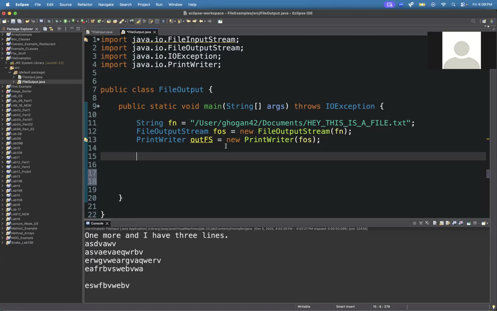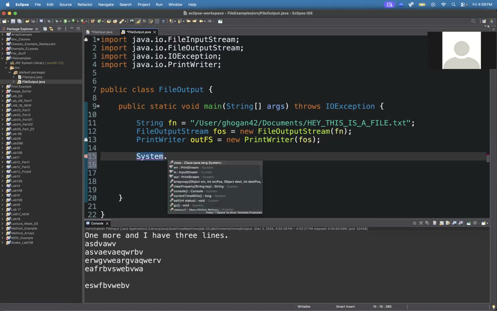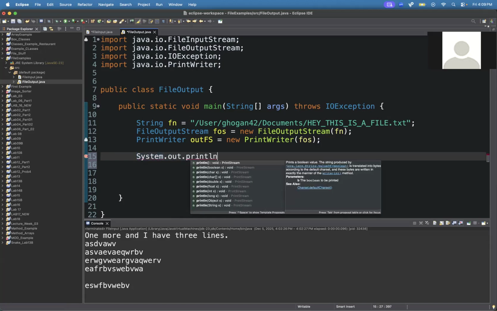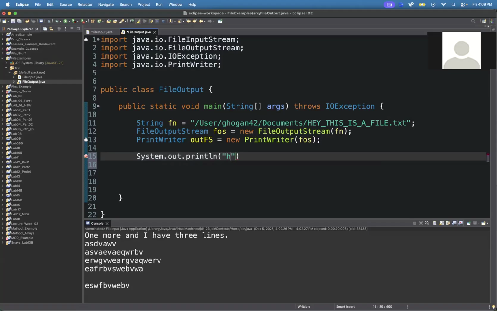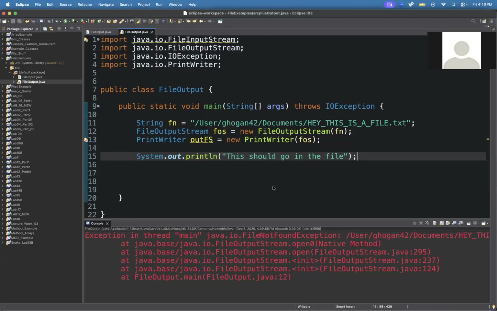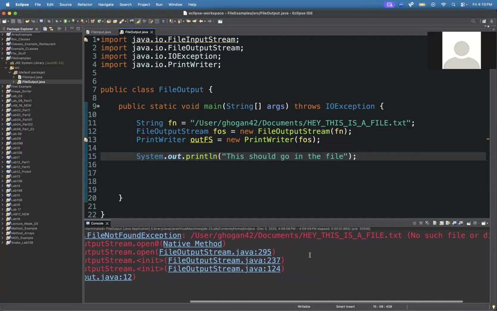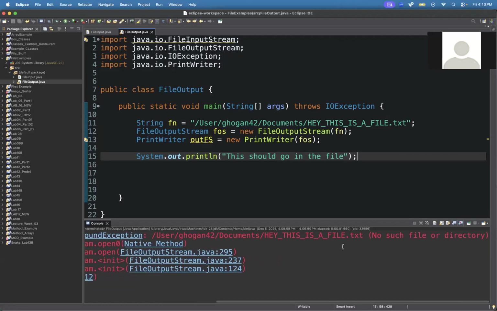Once we have a print writer, we should be able to print to the file just by using the normal print line and printf functions. But instead of system dot out dot print line, this should go in the file, right? If I do this and I run my code here, wow, a lot of lag. What do I get? This is not working for my file. Is it users?